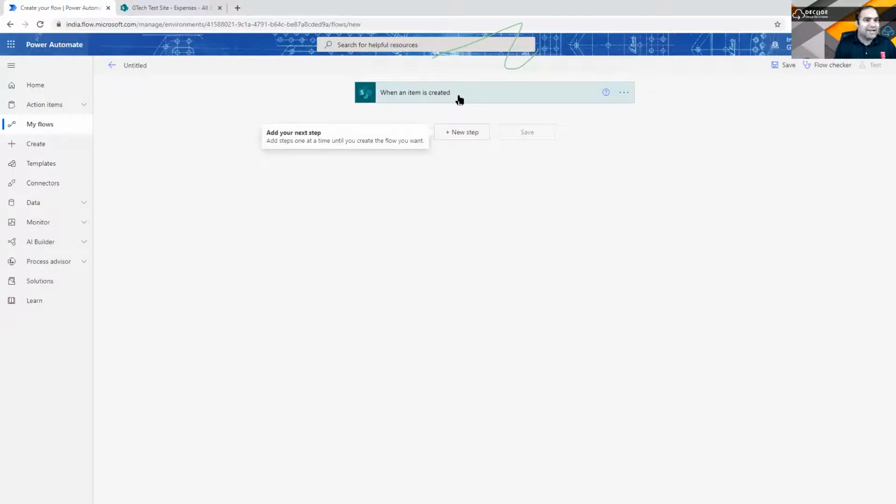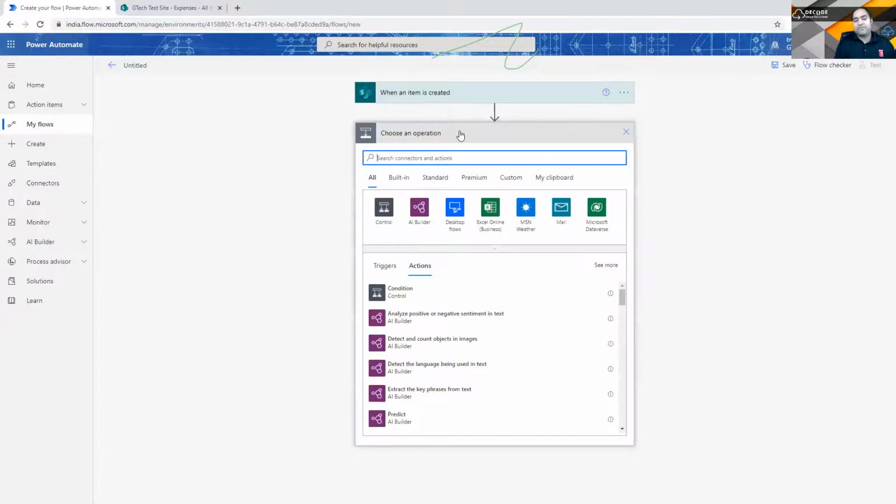So I have a trigger now: this automated flow is going to be triggered when this condition is true, when a new item is created on that SharePoint list. What do you want to do after that? You can do plenty of things. You can go for conditions, if else, switch case, for loop, recursions. You can go for AI Builder models, desktop flows, other connectors. In my simplest possible example, I want to trigger an email when a new item gets created on SharePoint.